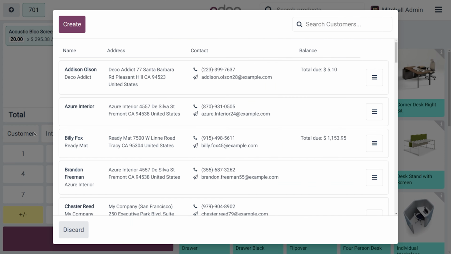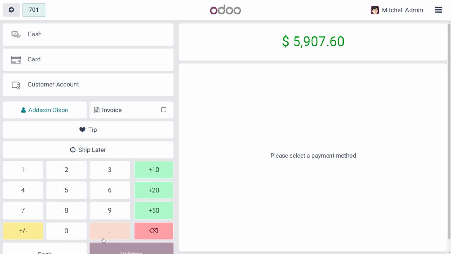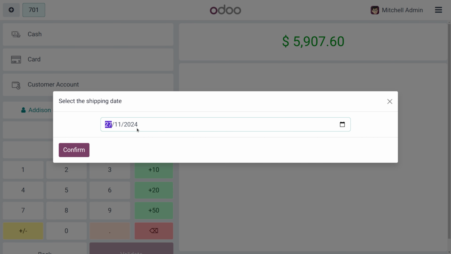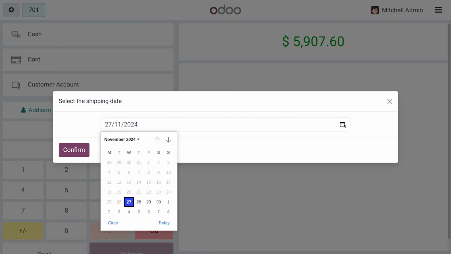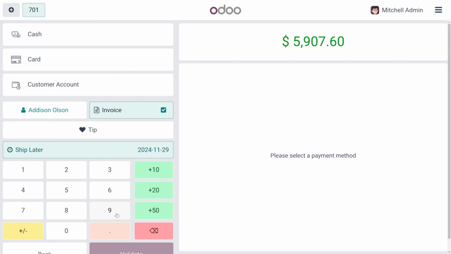We can move on to the action. For that, you can choose the customer. While managing Ship Later, you need to add a customer who has a proper address. Afterwards, you can move on to the payments, make the invoice over here, and choose Ship Later. Here you can find the date field, and I'm going to choose a date. I would like to ship the item on 29/11/2024. So let's click on confirm, and we have scheduled a date.